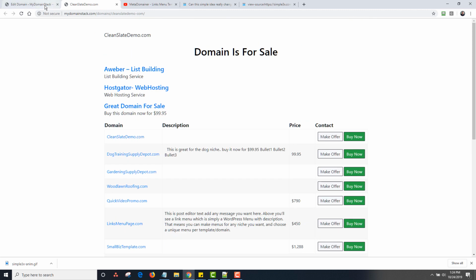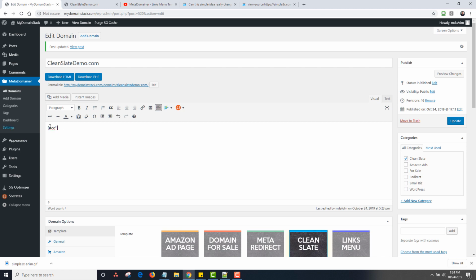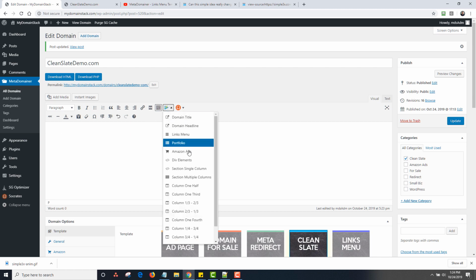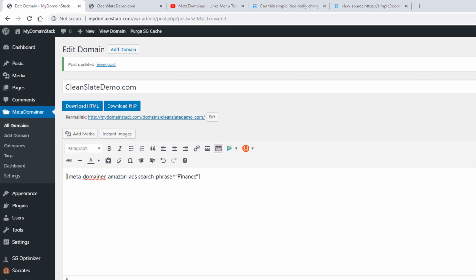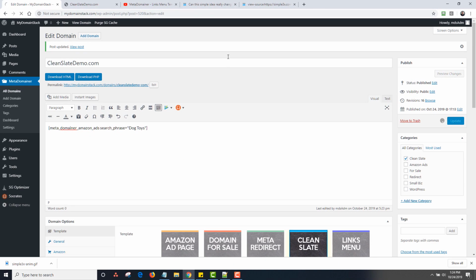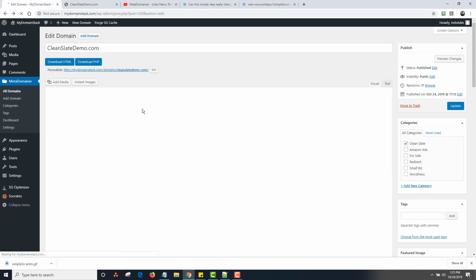So let's just say you want to create your own Amazon template. It's as simple as getting rid of this stuff here and using the shortcode Amazon ads, adding in your phrase keyword. So maybe it is dog toys, right? Click on update and view it, and now you have dog toys on here. You obviously need the disclaimers, you need other things, but I just want to show some quick examples here.